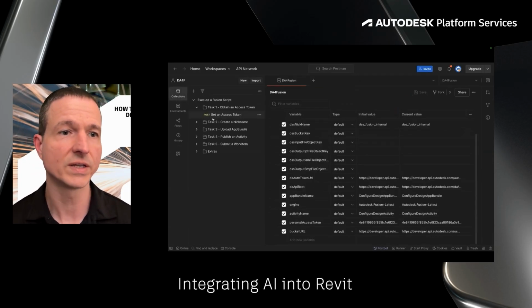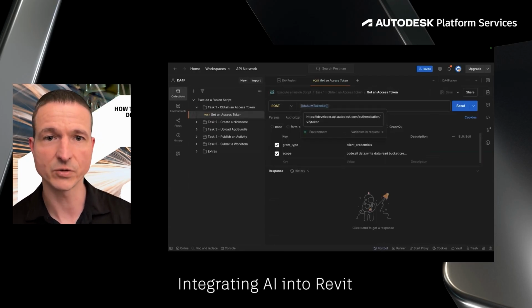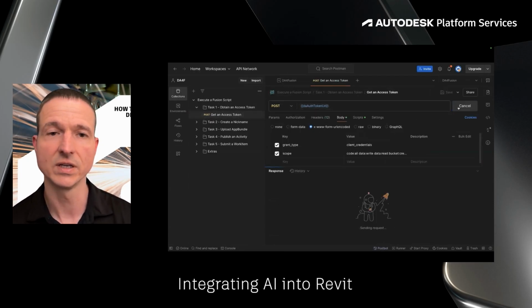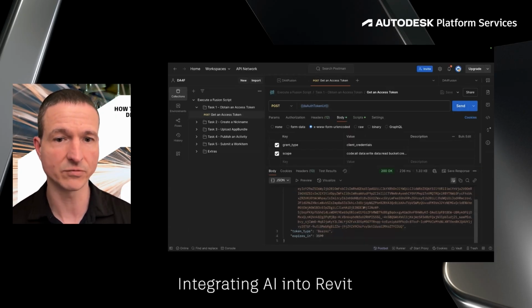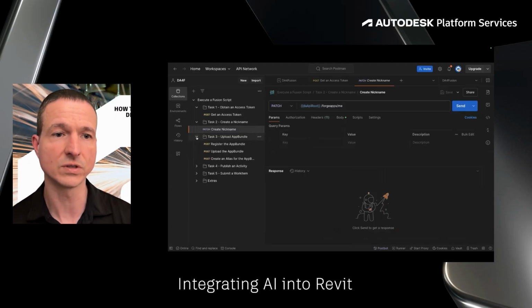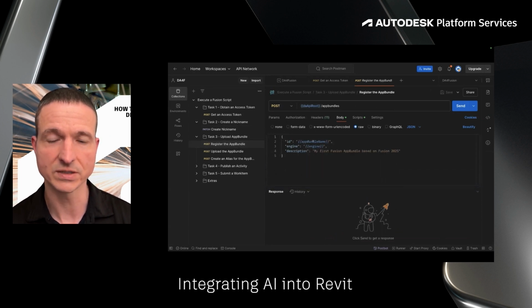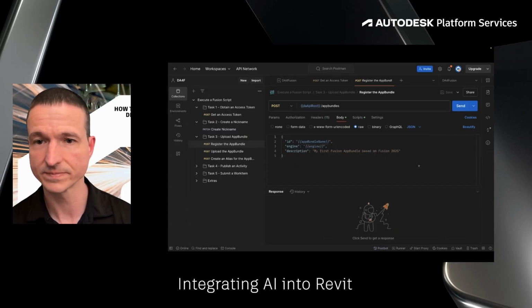But as soon as you've done that, you can go back to the collections and you can test the various requests that we have here. You can see some of these variables are automatically populated from the environment variable collection. And we successfully got an access token. We could create the nickname for the application. And again, there are these various variables in curly braces, which are then populated from the environment variables.